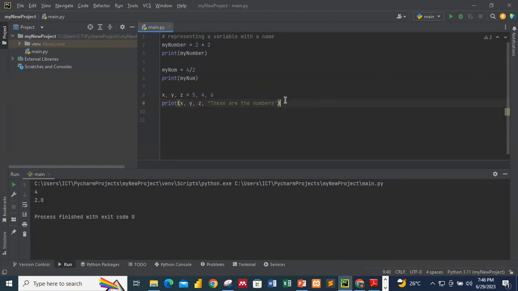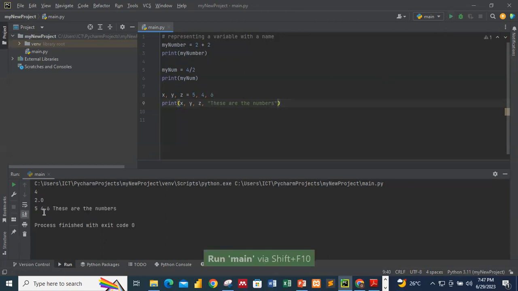Okay, all right. So we have 3 variables over here, X, Y, Z, 5, 4, 6. The 5 represents X, the 4 represents Y, and the 6 represents what? Z. Okay, so we are saying that the print X, Y, Z, these are the numbers. That's all. All right, so it's going to print 5, 4, 6. These are the numbers. That looks pretty good, right?